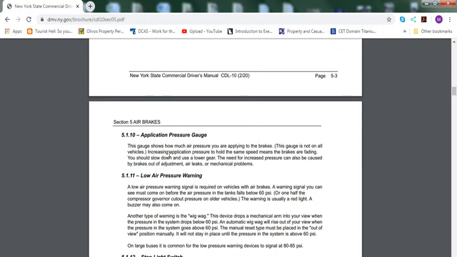Application pressure gauge. This gauge shows how much air pressure you are applying to the brakes. Increasing application pressure to hold the same speed means the brakes are fading. You should slow down and use a lower gear. The need for increased pressure can also be caused by brakes out of adjustment, air leaks, or a mechanical problem.